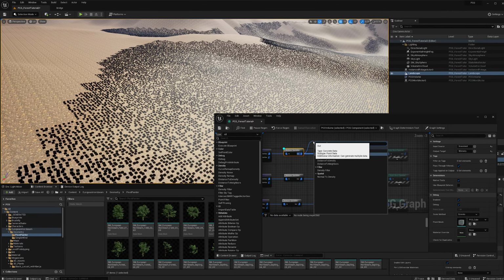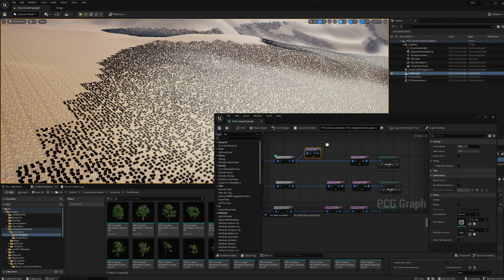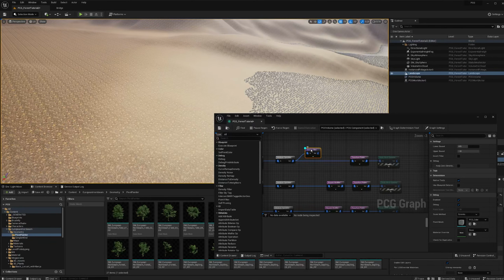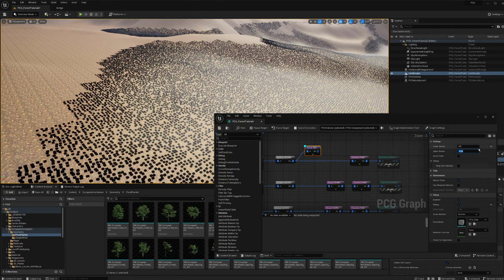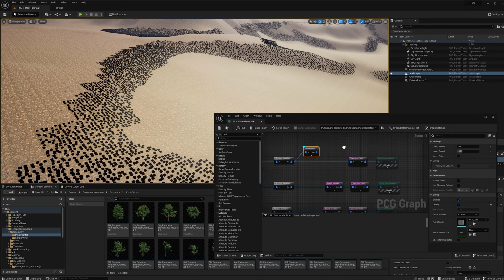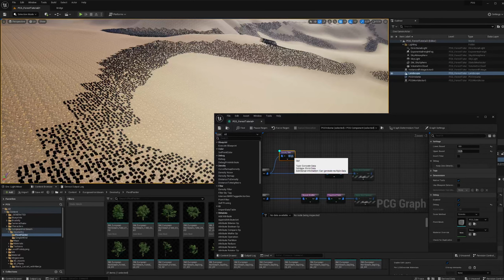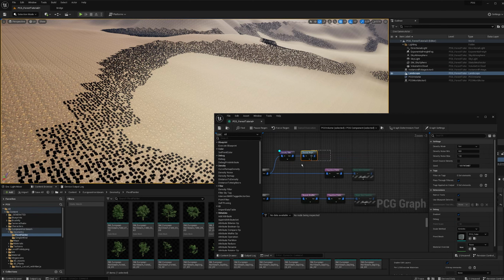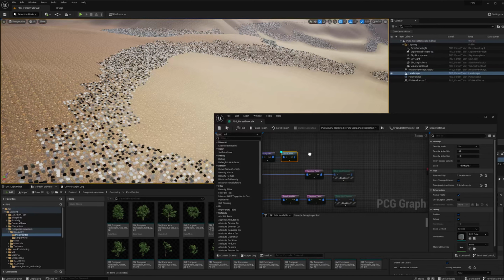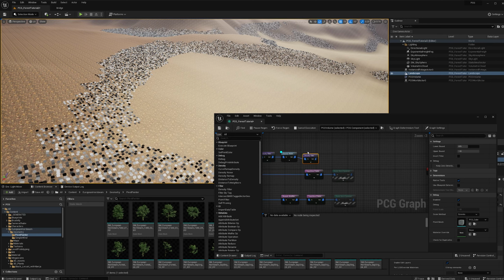So now we're going to create a density filter to actually filter out the points that are near the edge of the grassland. So I'm going to put the lower bound to 0 and the upper bound to something like 0.25. And then I'm going to use a density noise after to apply some random density to these filtered points, and then another density filter to remove some of these points.